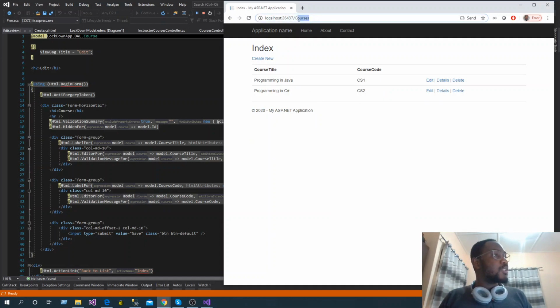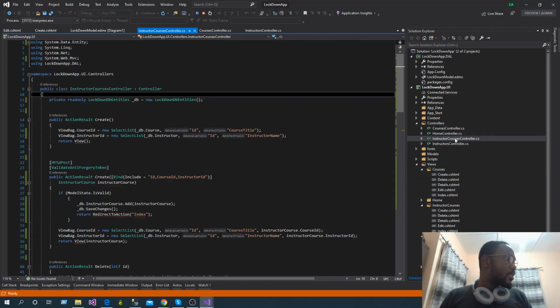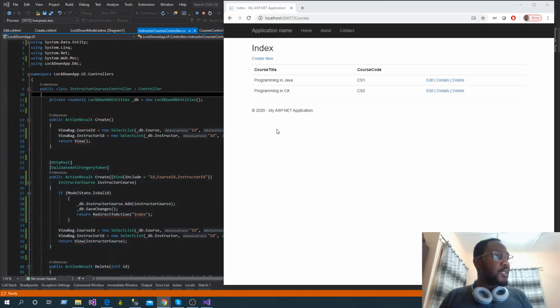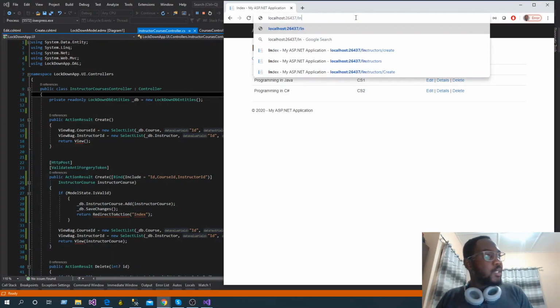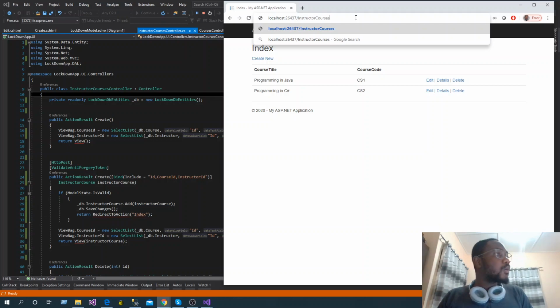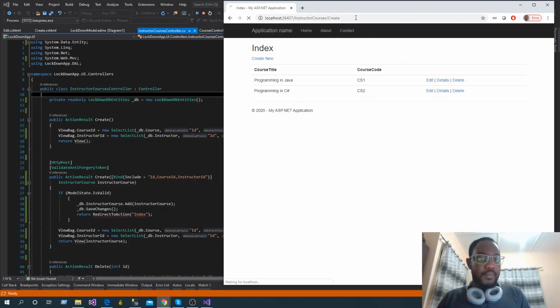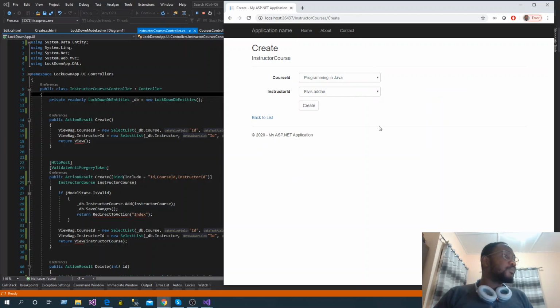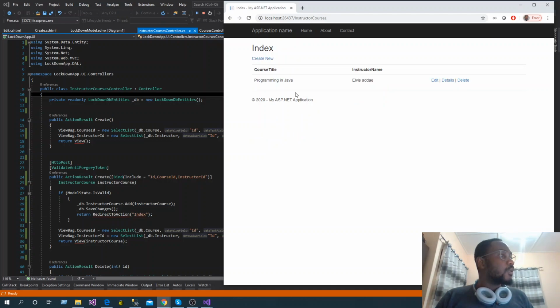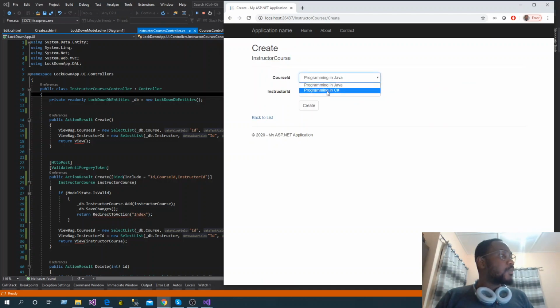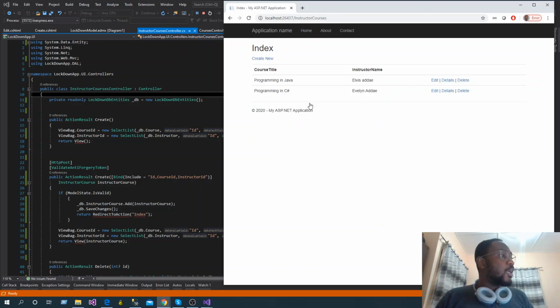The next one is instructor courses. Let's see if that is also working. We're going to create menus for all that, so don't worry. So let me go to instructor courses, create. Good. So course ID, programming, who is this, let's say create. Good. Create a new one. We can say programming C# is by Evelyn Adai. Perfecto. This is just for demo purposes, so forget about our UI and all that now.